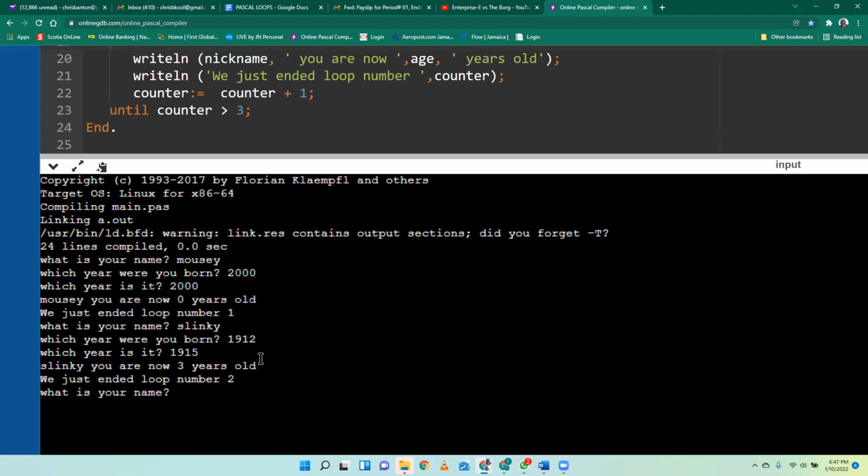We end loop number 2. Slinky, you're now 3 years old. Let's end loop number 2. What is your name? Name is Express. And make the name down name Express. Express, which year were you born? 2019. Which year is it? 2022.